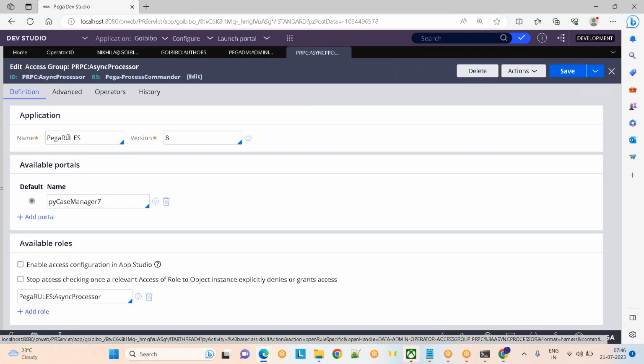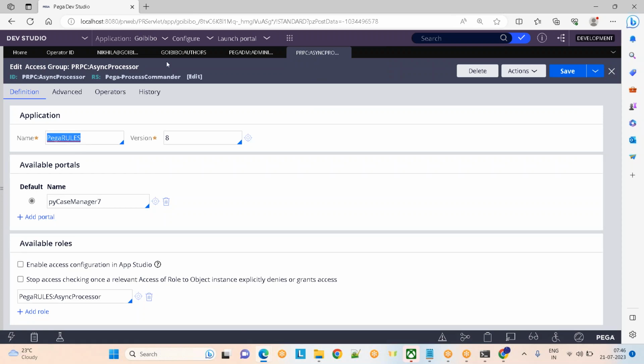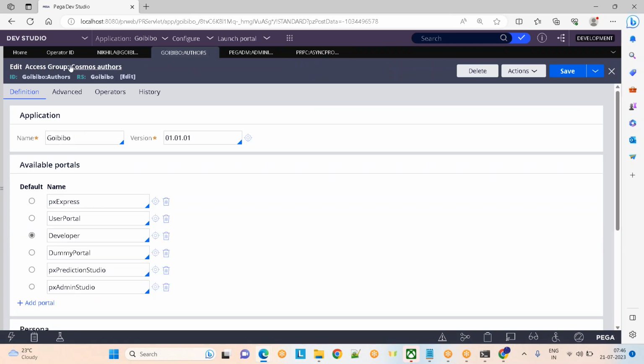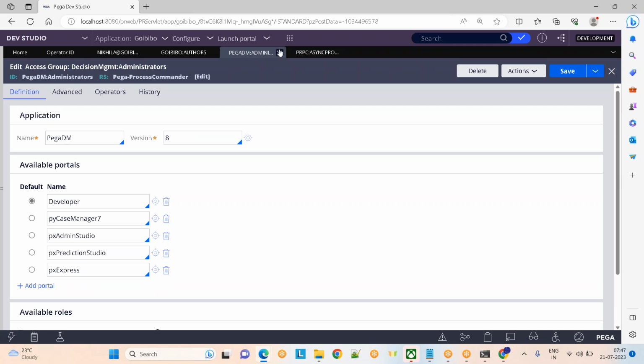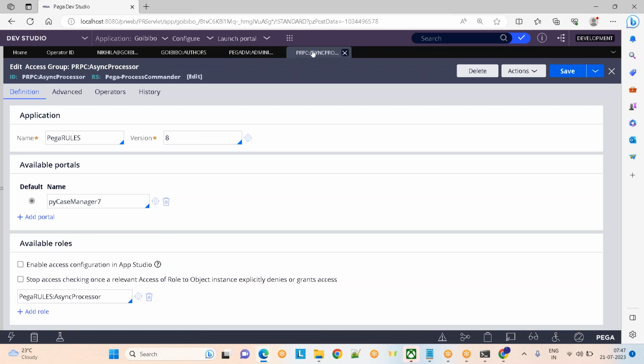Which project do you want to access? Pega rules. So the first most important thing you see inside the access group is which project and the version of the project. Just like how you have versions for every app. WhatsApp, you have multiple versions. Instagram, you have multiple versions. So every app will have a lot of versions, right? Similarly, app and its version, app and its version, app and its version.